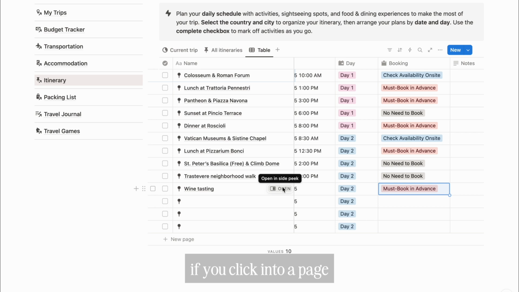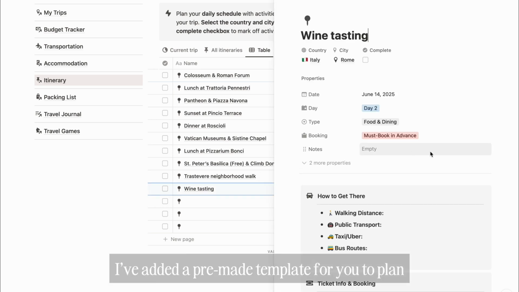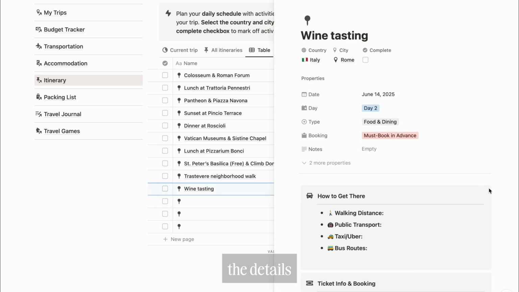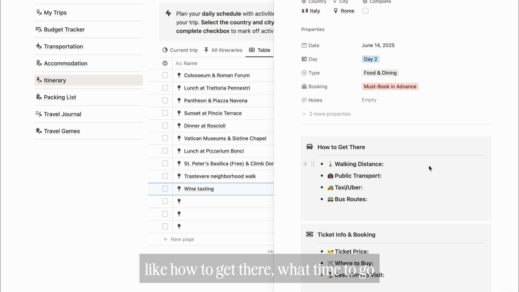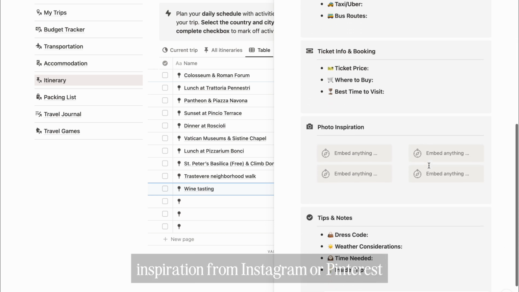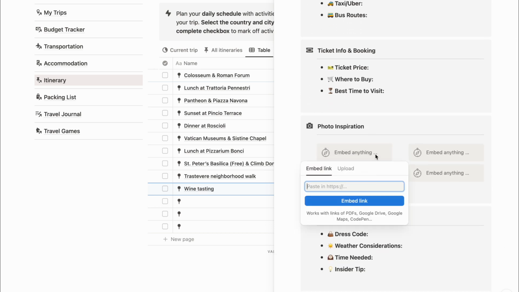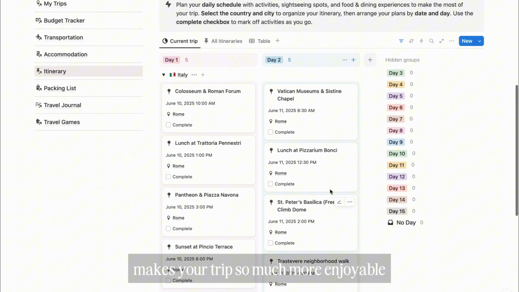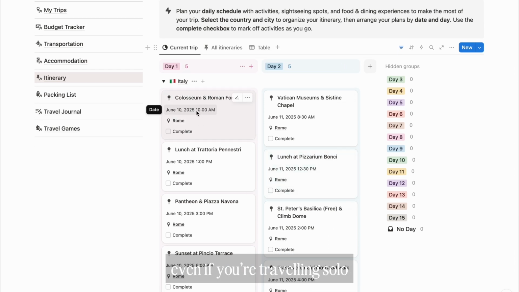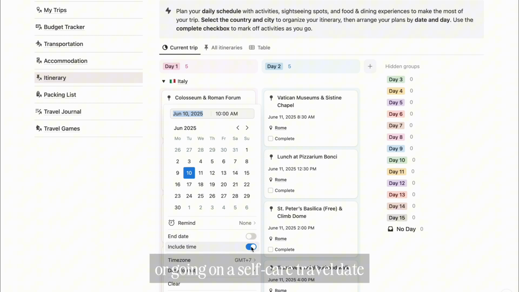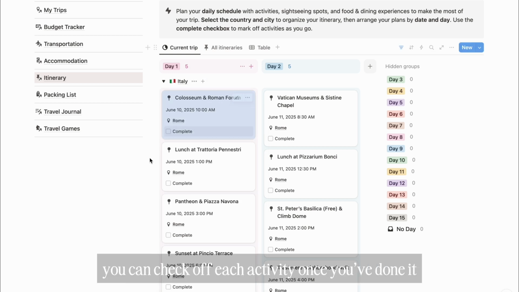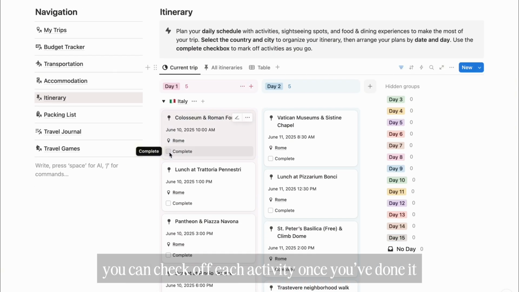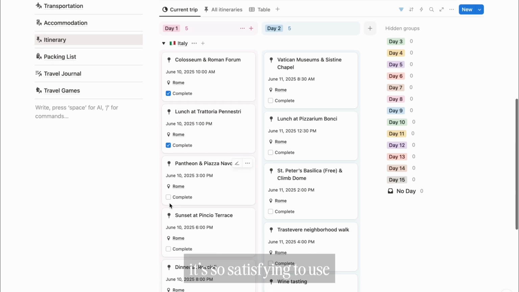If you click into a page, I've added a pre-made template for you to plan the details, like how to get there, what time to go, or even add a photo inspiration from Instagram or Pinterest. Having a well-planned and organized itinerary makes your trip so much more enjoyable. Even if you're traveling solo or going on a self-care travel date, you can check off the activity once you've done it. It's so satisfying to use.